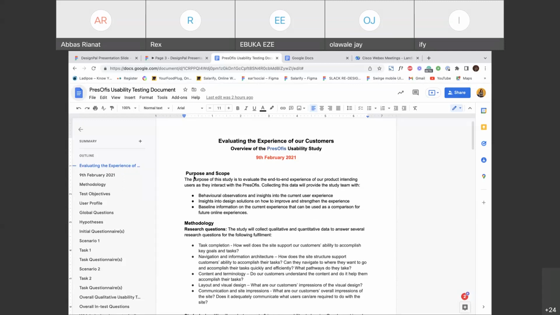So I came up with what the data would actually provide us with, like the study team. Behavioral observations, which are insights into the current user experience that we have, insights into design solutions, that is how we can improve and strengthen the experience, then information on the current experience. So these are the things I came up with.